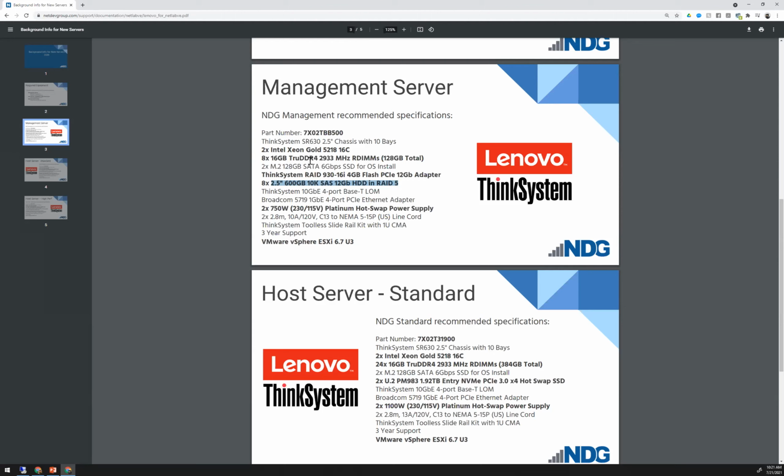This flash that you see up above here, this little RAID system, this is purely for the install of ESXi. I'm sorry, this is the RAID card for this, but you will see that these two NVMe or SATA SSDs here is purely for installing ESXi. We don't actually utilize those for anything else.